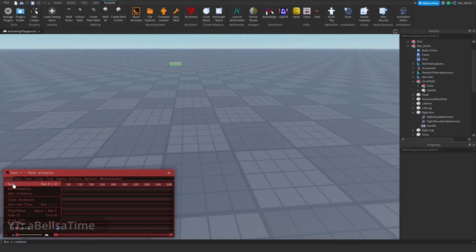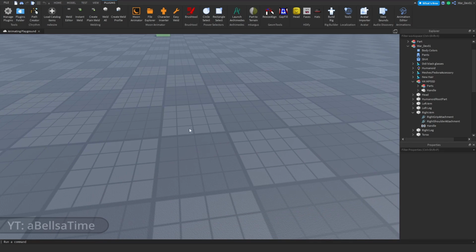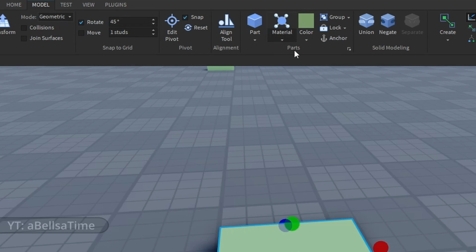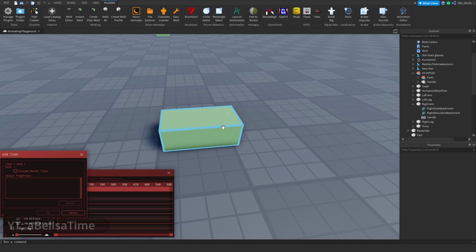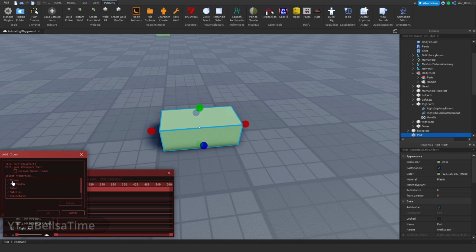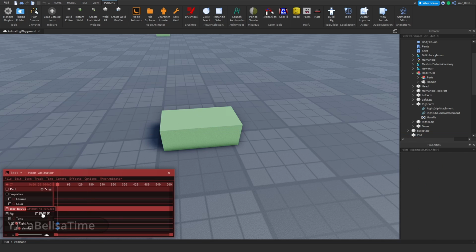Now, to animate a part, that's rather simple. Add a part. Go to Moon Animator, click the plus button, click the part, click C frame. This allows it to move. And I'll be clicking color. Press plus to make a new keyframe.